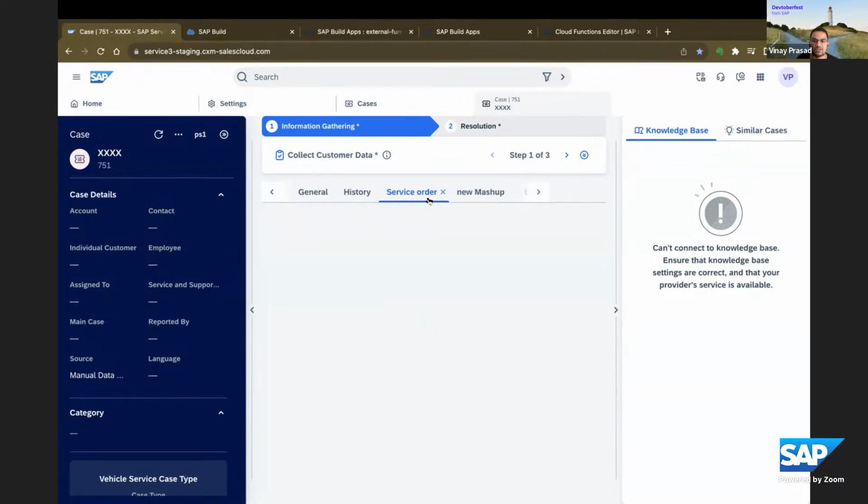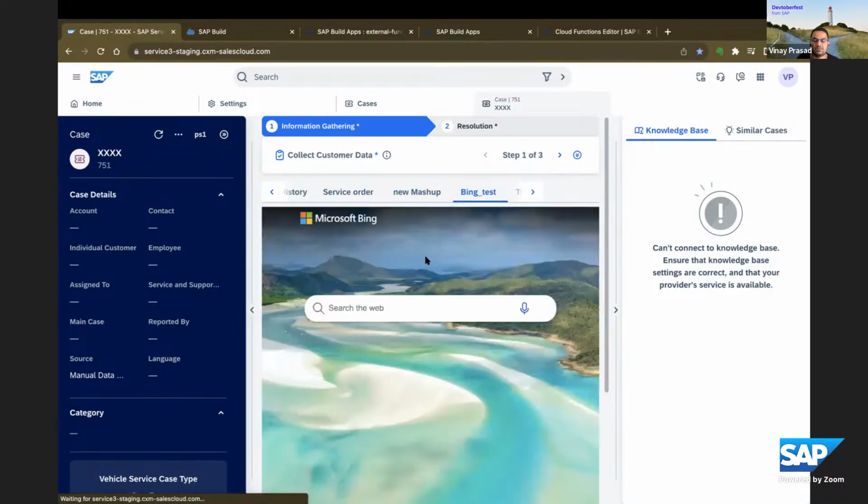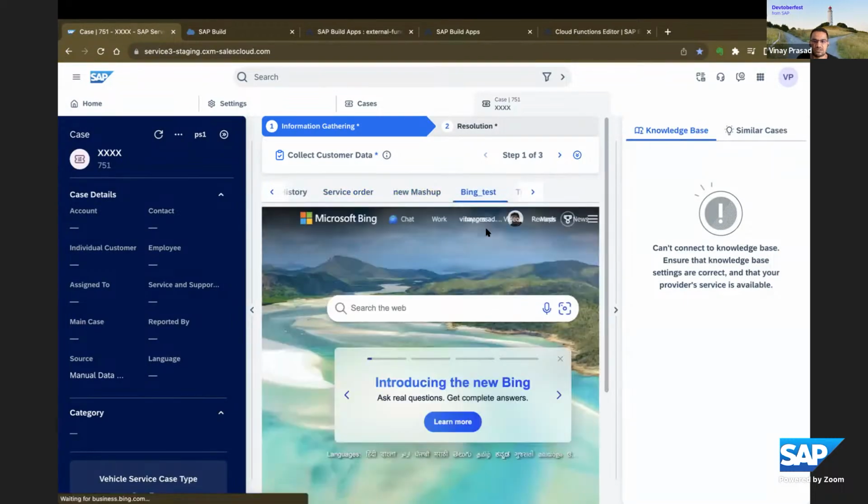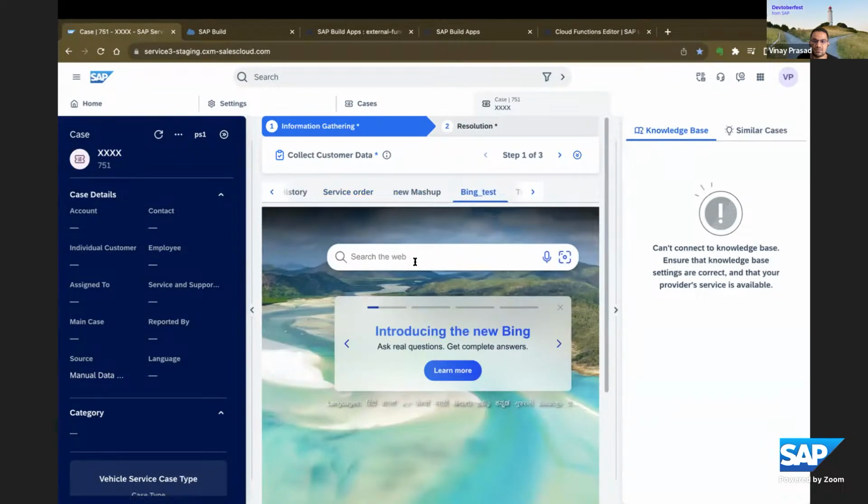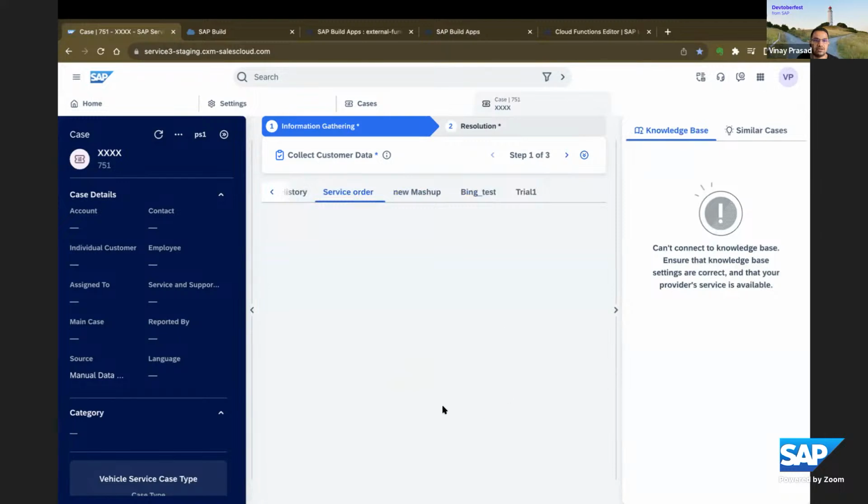So this is a mashup that is developed in build apps, and then this is embedded within the case application. So this is a mashup, for example. We have introduced a mashup within the case application, and then these kinds of mashups can be deployed or embedded within the Sales and Service Cloud V2 application.